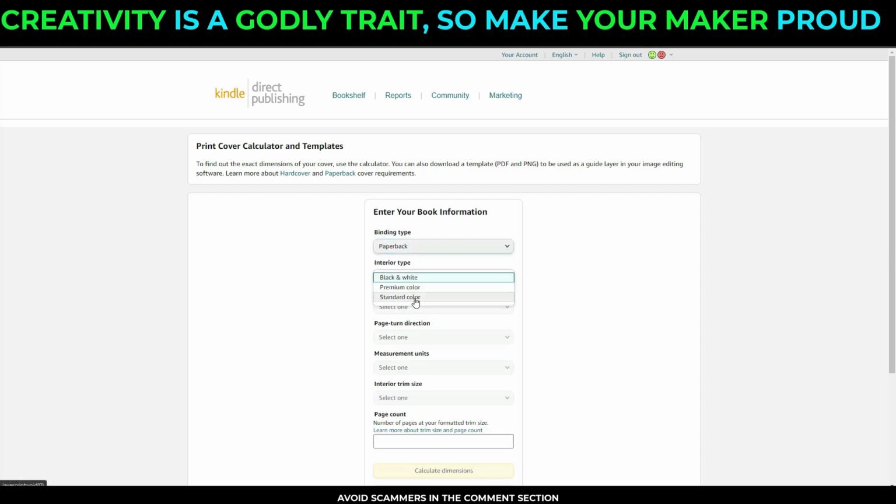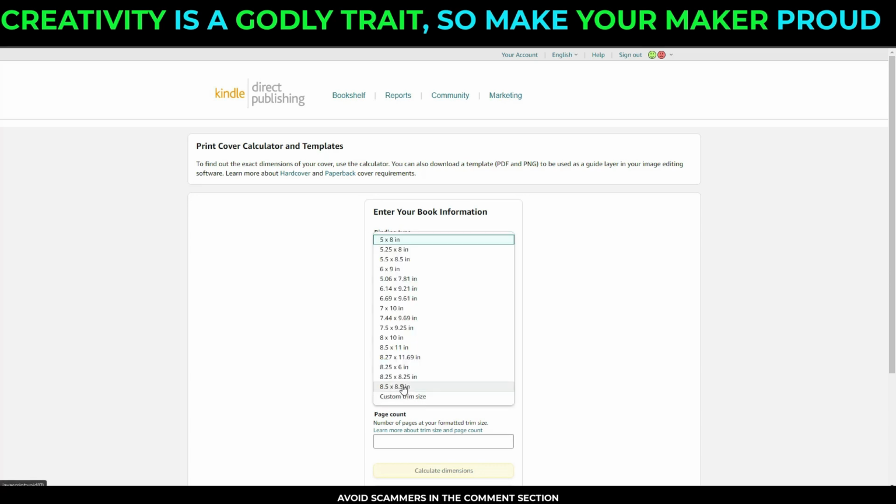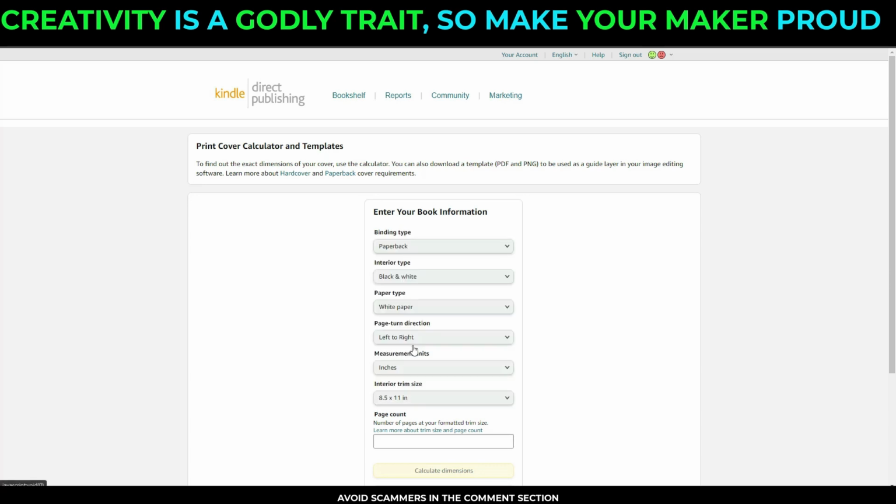My interior type is black and white. Paper type is white paper. Page turn direction left to right. Measurement is in inches. Interior trim size 8.5 by 11 inches. Then the number of pages. Now I want you to pay attention to this part.